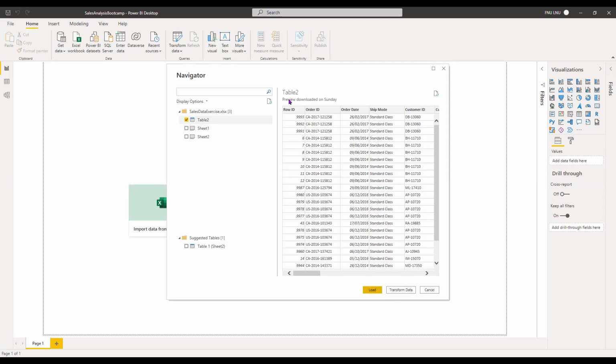Naima. Yeah, I'm with you. What am I going to click on? Load or transform? I don't know. Okay, thank you for your honesty.